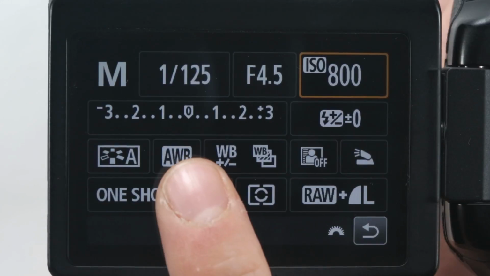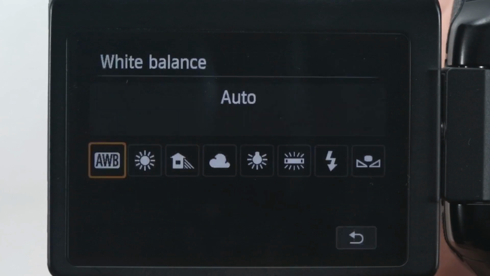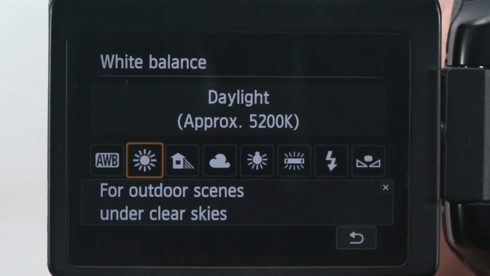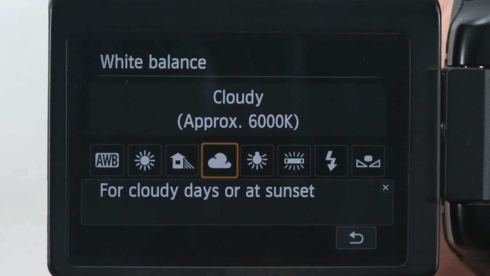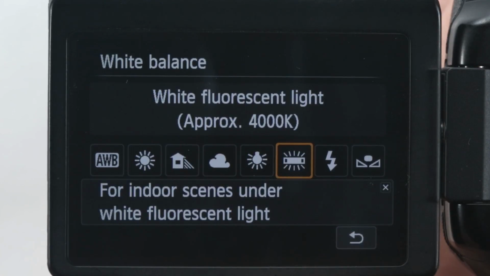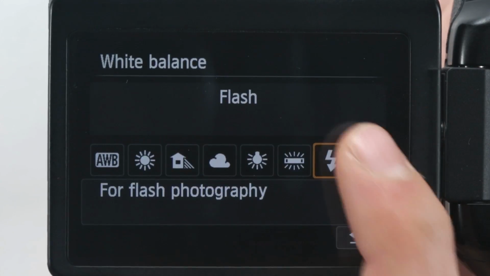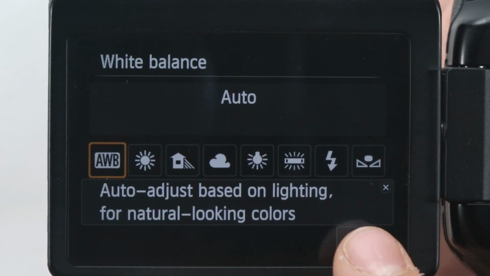Two rows below the shutter speed, you will see AWB. This stands for Auto White Balance. This means the camera will decide what white looks like in different lighting conditions. There are presets that can be changed depending on where you are. They include daylight, shade, cloudy, tungsten, white fluorescent, flash, and custom, which means that you can set the color balance to a specific temperature of your choice.